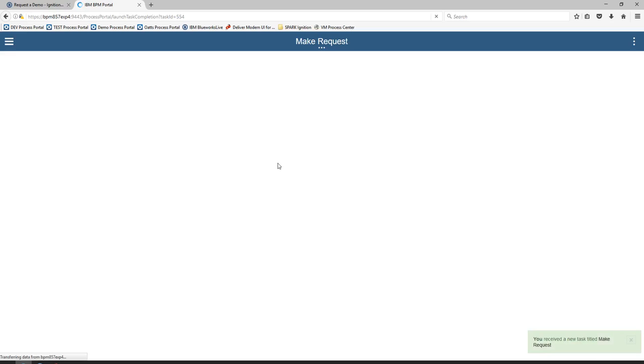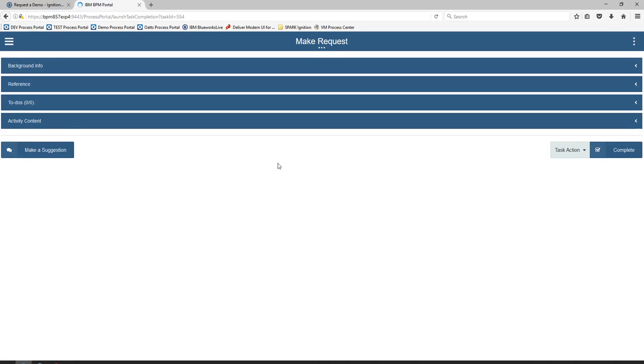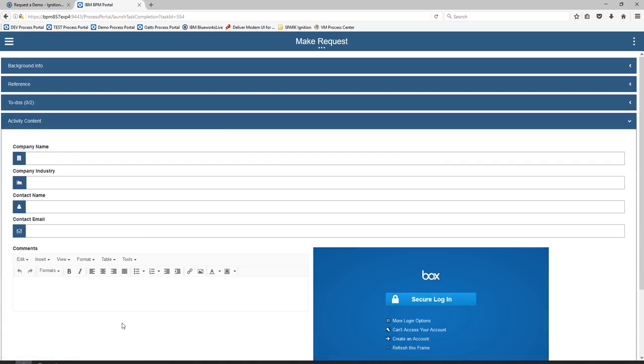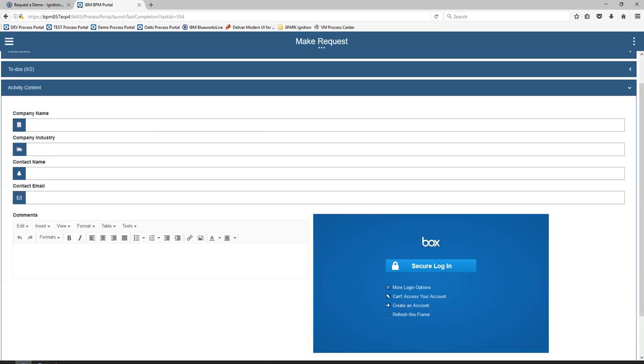So it's going to take a little bit to load the first one. That's because we've added a new toolkit, and there's some compilation that IBM BPM does in the background for any new toolkit added to a process application. But what you'll see is it's the same look and feel, but now we're going to see an additional section available at the bottom. And this additional section is that information that I added earlier.